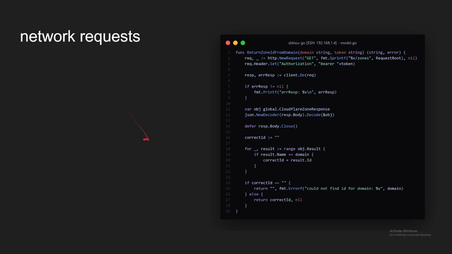Network requests, I was going to write something here, but I forgot because I would rather look into the actual code again. But here is returning the zone IDs. So I've come to a consensus that I'm going to use the token in all of these, even though technically I do have a global variable where it stores the active token that's being used.